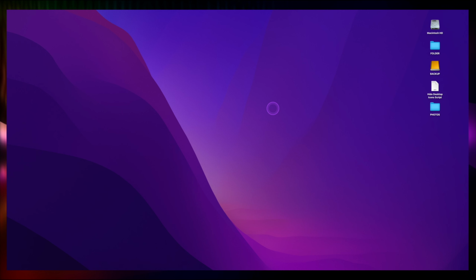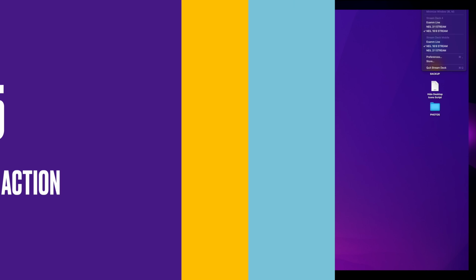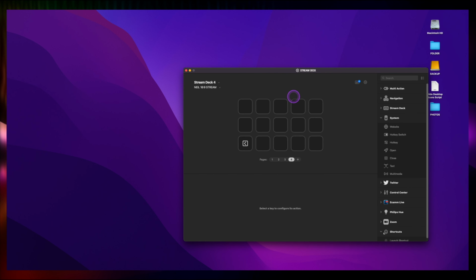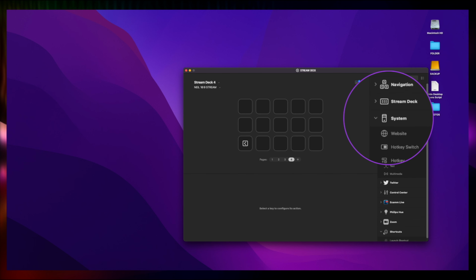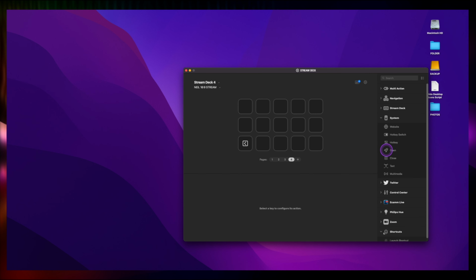So now let's make a button within StreamDeck to run this application. Let's bring up the StreamDeck application, and we're going to configure StreamDeck. We've got a blank area here where we can add our new application. We need to find this in System, and we're going to do Open. This is basically going to open a utility, and in this particular case, it's going to be our desktop icon program that we've just created.